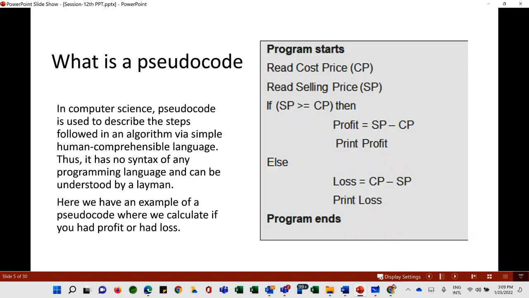Correct? This I think you're already aware of. And similarly, if you are writing a pseudocode, you need to tell them that pseudocode is again just used to describe the steps followed in an algorithm. So whatever you have written in that algorithm, you can write in simple human language like a pseudocode, and that pseudocode does not contain any syntax. We need not worry about the syntax here, but yes, it should be in a readable form.